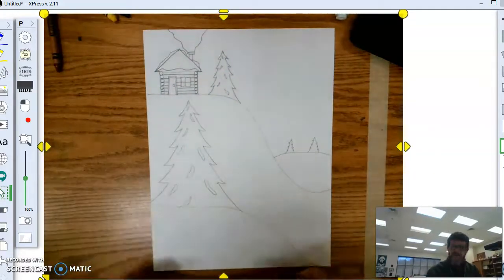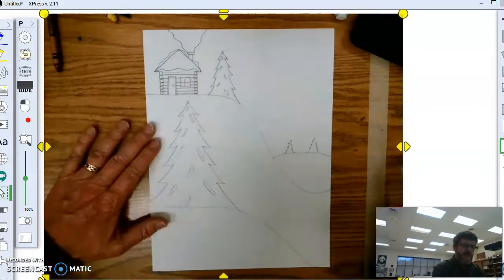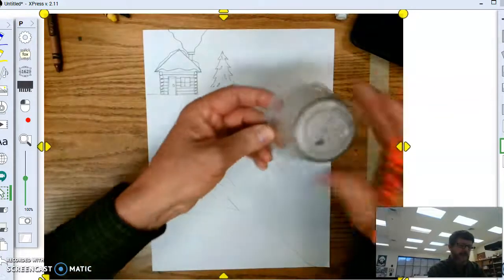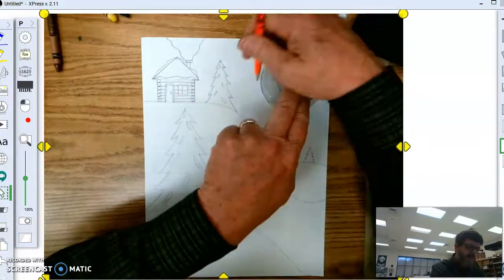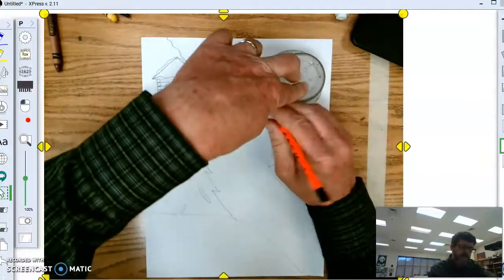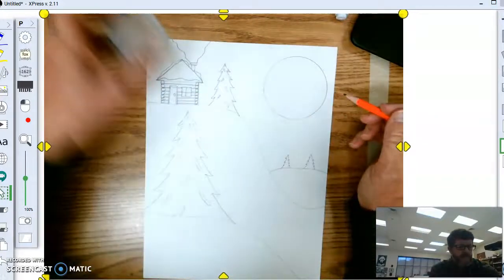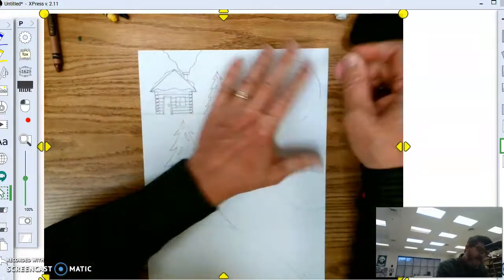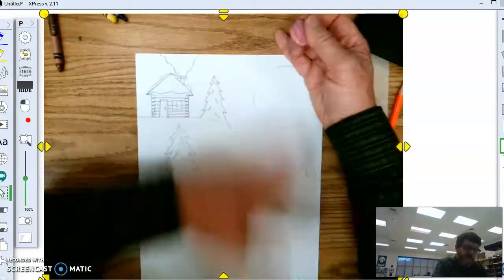Now it is time for the moon. And you can just draw your circle there, but I like to use a little cup. Flip it upside down. And trace it. I'm going to erase a little bit of here and a little bit right here.